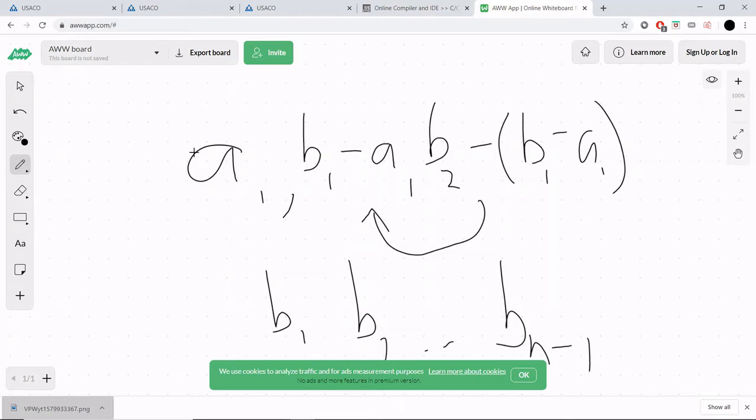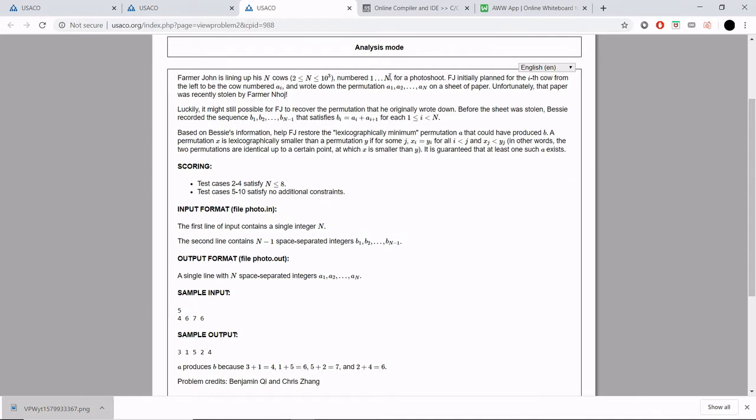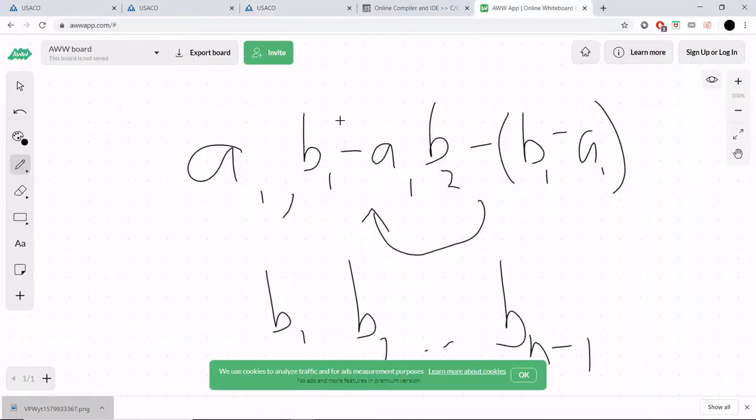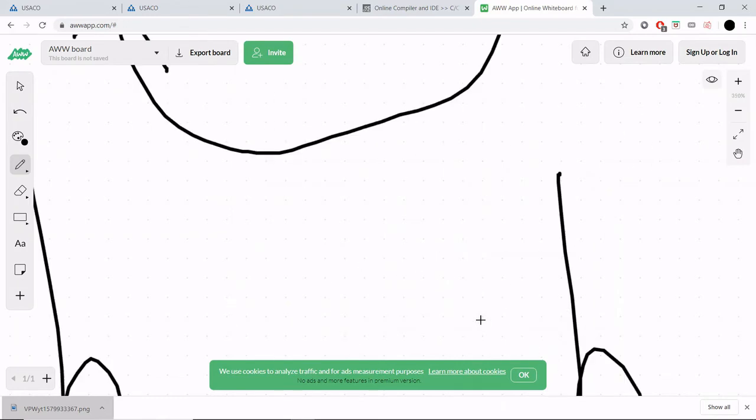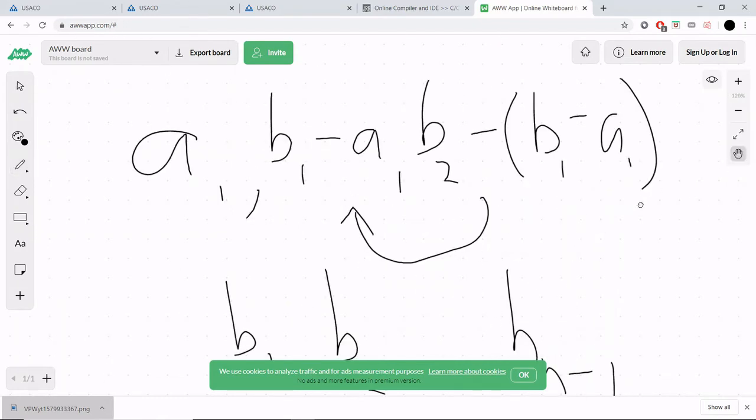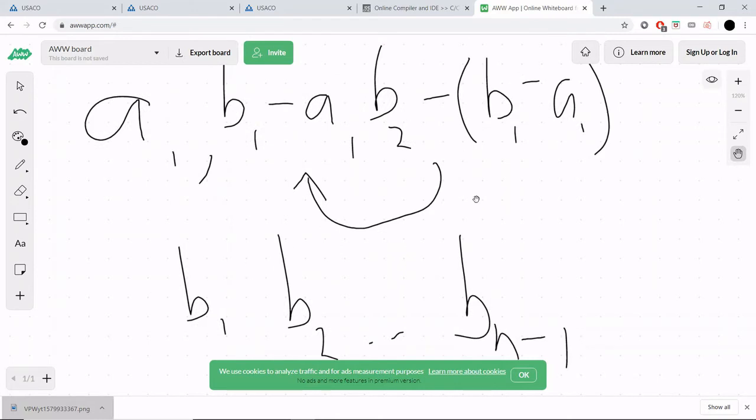Okay, so basically what we do is we loop through all possible A1s. We loop from 1 to n, and for each iteration, we construct this array, the only possible array A given this array B. Again, we do this by subtracting the previous term from each B, this minus this term, this minus that term, and so on.